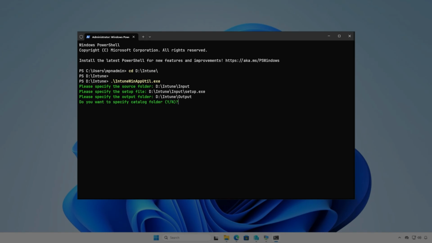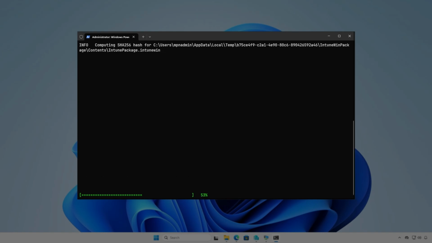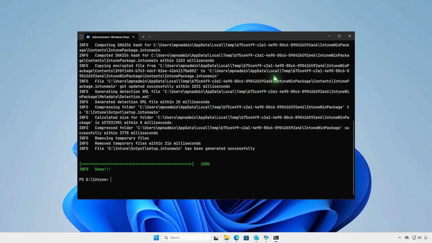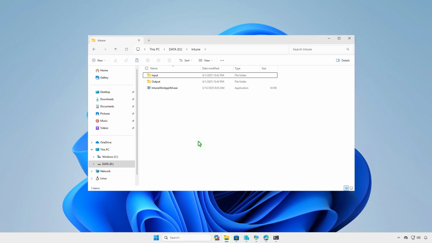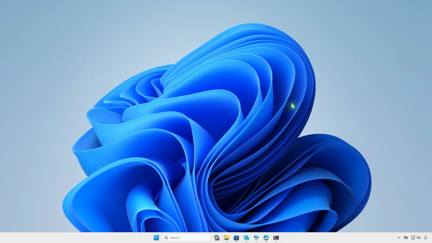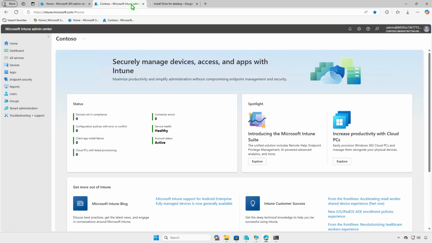Press Enter to continue. The application is now doing its magic, creating the .IntuneWin file for us. Once done, go to the output folder to verify that the .IntuneWin file is being created. Finally, log into the Intune Admin Center and add a Windows app.